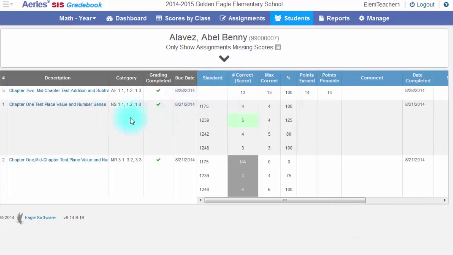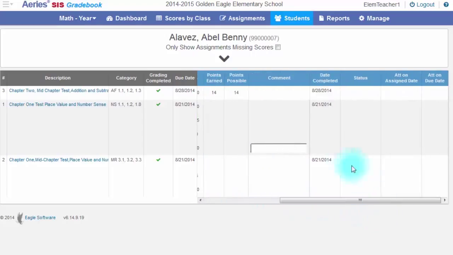The next assignment listed, assignment number 1, does have the option to input by standard. So each standard applying to this assignment is listed to enter an individual score for each standard, and can also have a max score adjusted for the individual standard and an individual comment for each standard. Notice the date completed and status only have one option per assignment, which are available to edit in the top row of the assignment on the first standard listed.